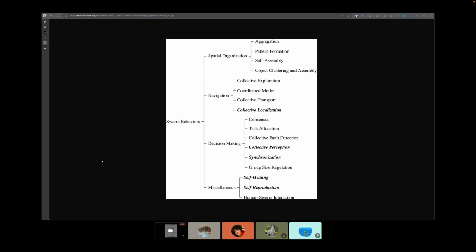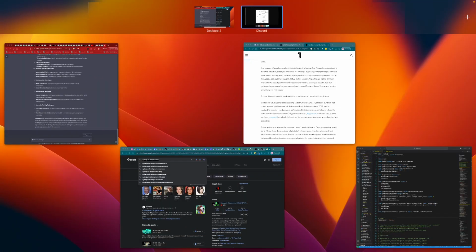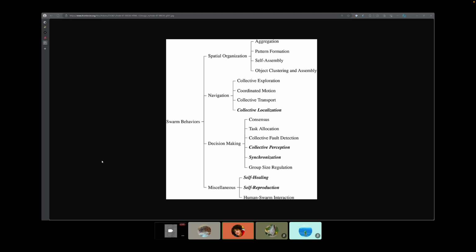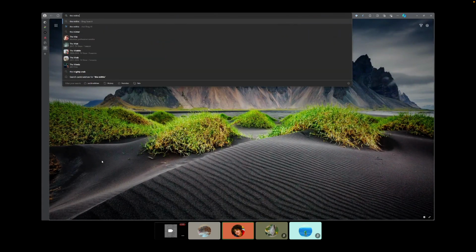Yeah. Then the next one would be group size regulation. Maybe if you have constraints like computation or energy, then you would have to regulate the size of the swarm. You can't just let it scale for eternity. Ideally it would be in Kubernetes. A Kubernetes cluster is auto scaling, which means it'll scale however many times you want.